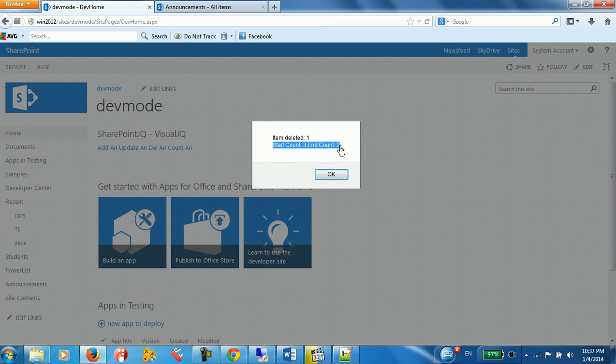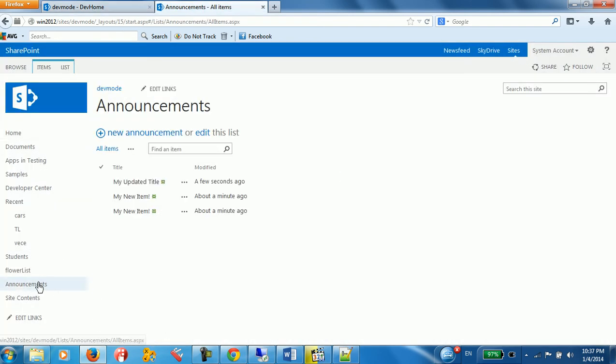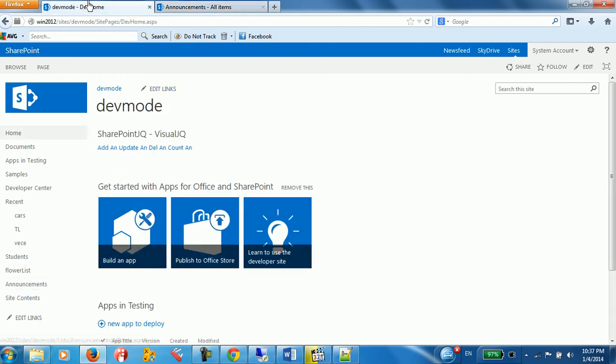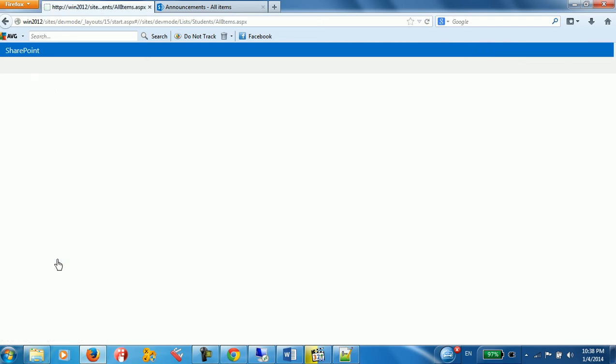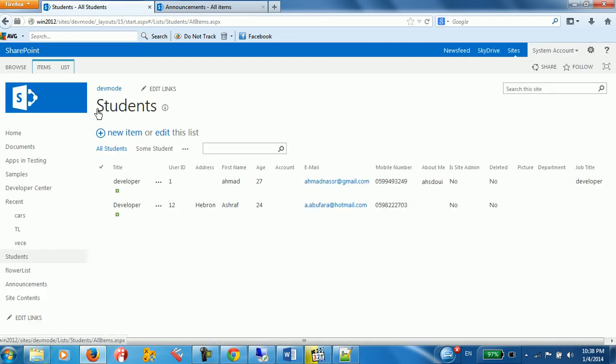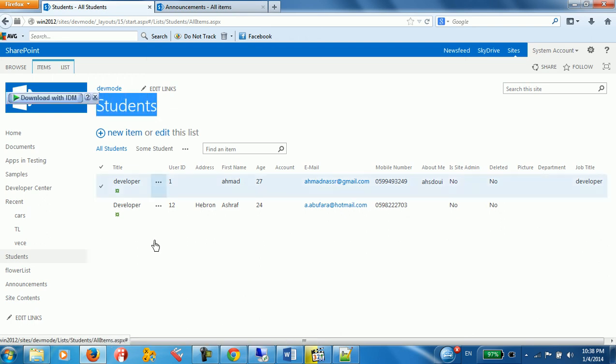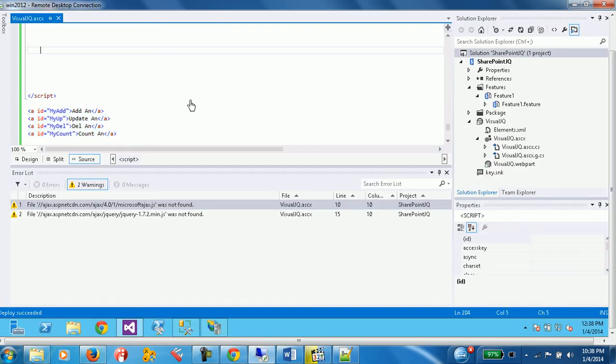And int count is 2. We started with 3 and counted 2. So if you go to announcements, you get 2 items because we deleted 1 and we called the count method. So this is pretty much how we could work with asynchronous callbacks in SharePoint development. This is the student object, so you can modify the whole project here.